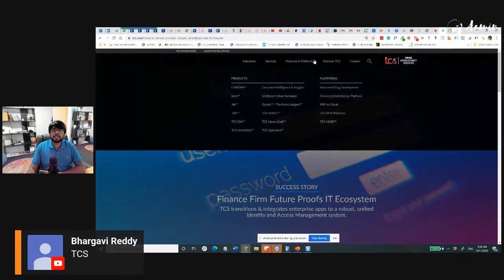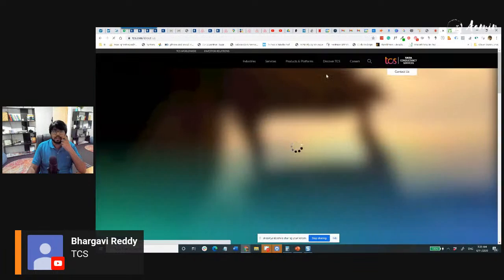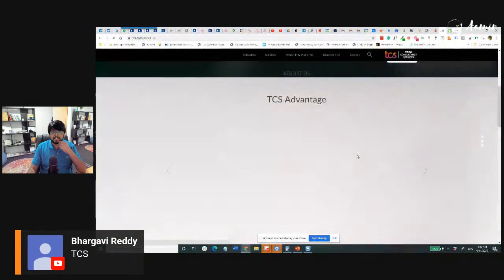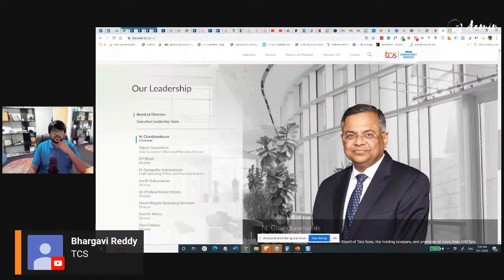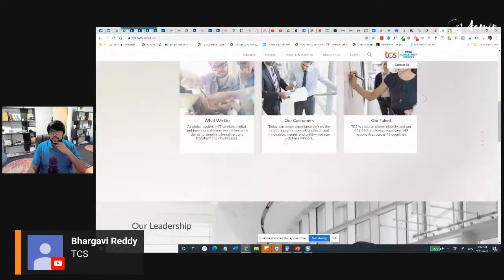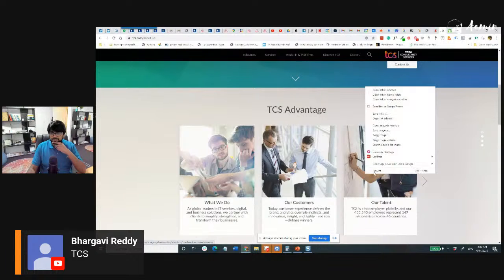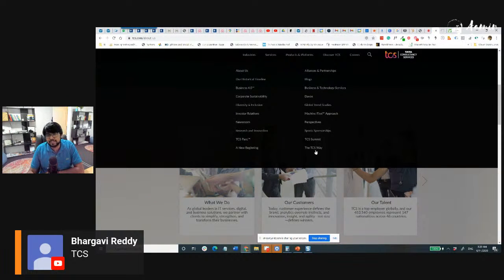The second thing that is important is actually identifying what TCS is all about. So discuss TCS. They talk about a TCS advantage. They talk about the leadership. Over here, what I would probably be looking at is the TCS talent. What are they talking about? And then I can see something called the TCS way.